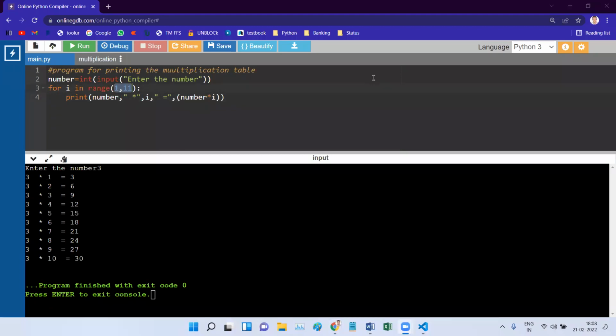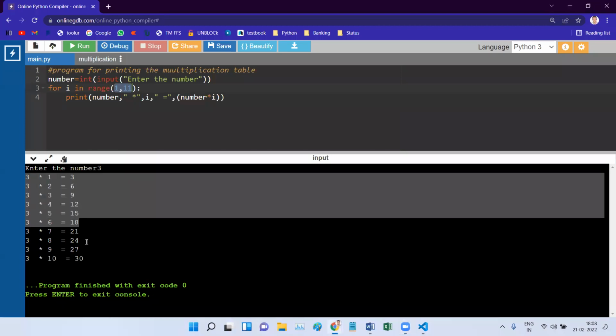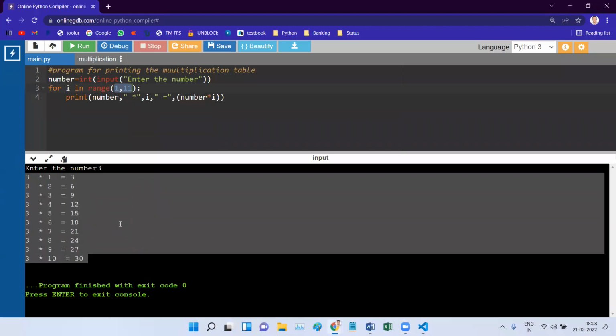What if we directly print number into I? Yes, you can directly print, but you will get simple 3, 6, 9, 12. That is also a multiplication table, but sometimes they will give you specific output. If you have a lab exam, they will give output like this. They want the multiplication table to be printed like this.